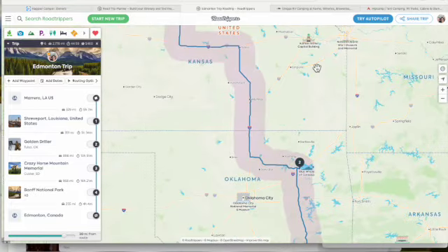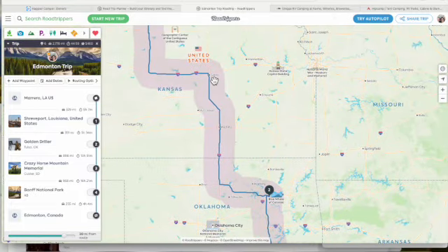Now, here in Kansas, let's say, what's Salina? Let's add that and see if that's going to be a good waypoint.